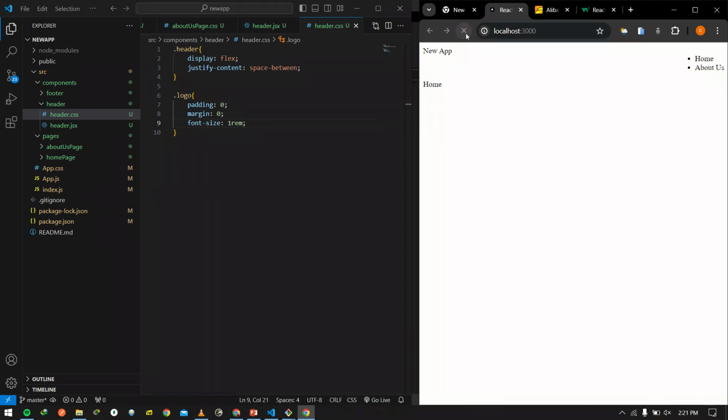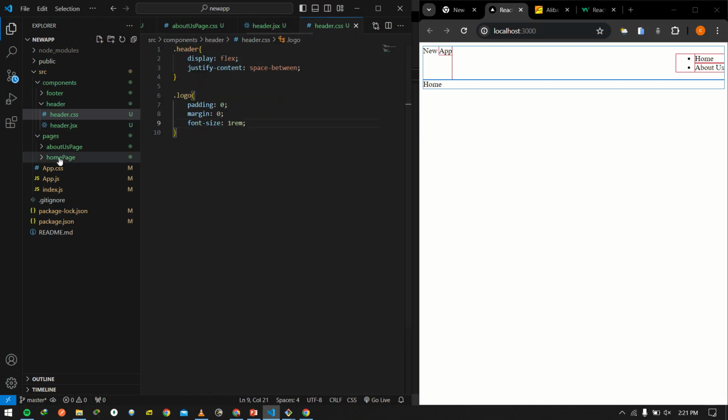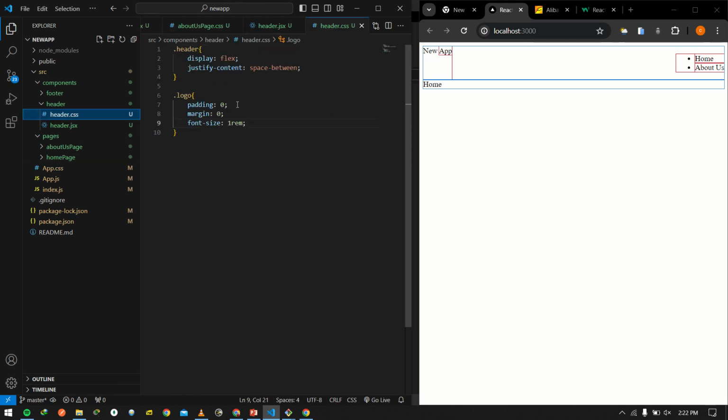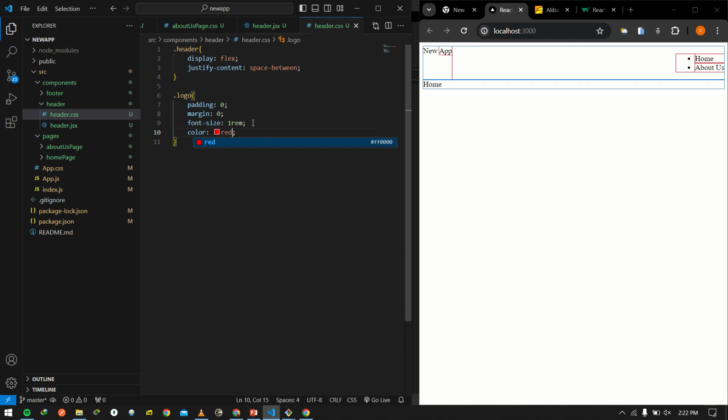One rem. I've refreshed, things will go sideways. So let's go to the header JSX right there. I'm just trying to make sure nothing is interfering. Okay, just give it a color, let's say something like red. Alright, so it's responding.